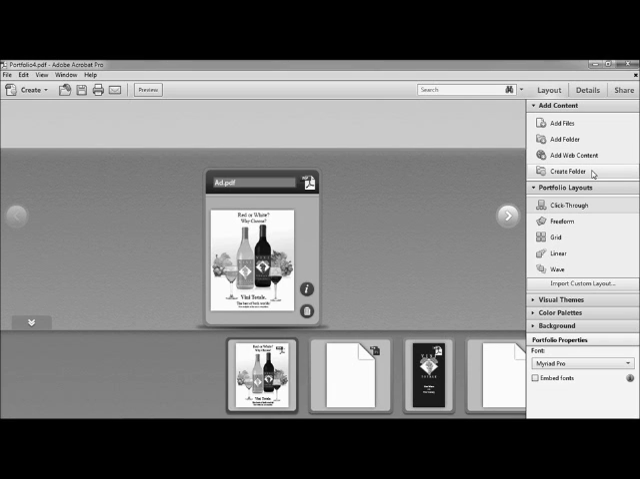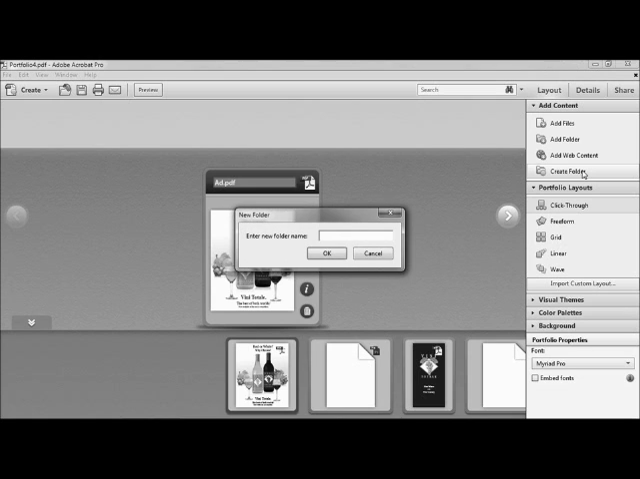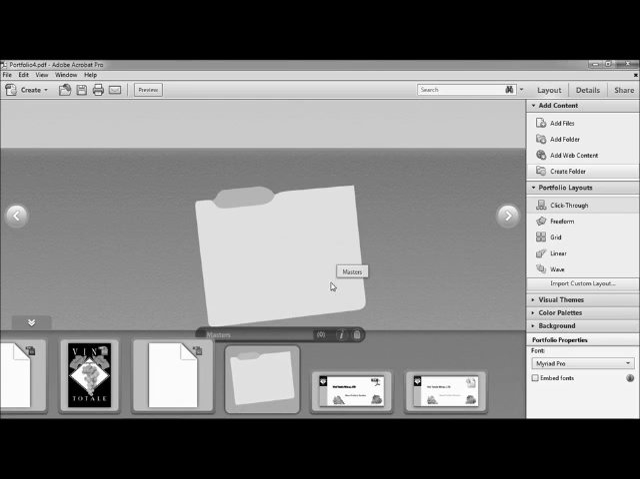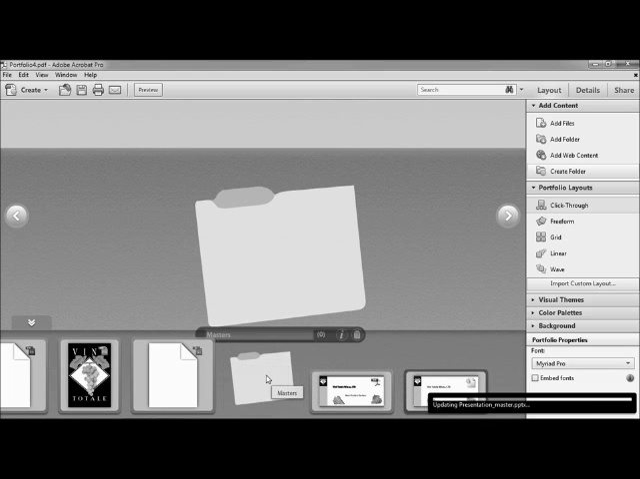And click Create Folder to create a subfolder within the portfolio if you want to group some of your content together. Let's say we want to put all the master pages into a folder of their own. Click the Create Folder button. Type the name Masters into the window and click OK. A folder will appear in the interface, and then it's easy to drag your files into the new folder like this.